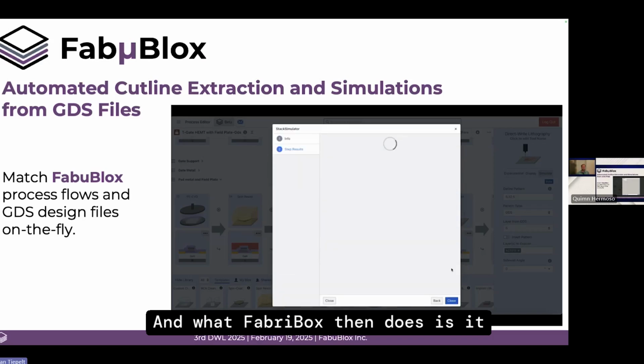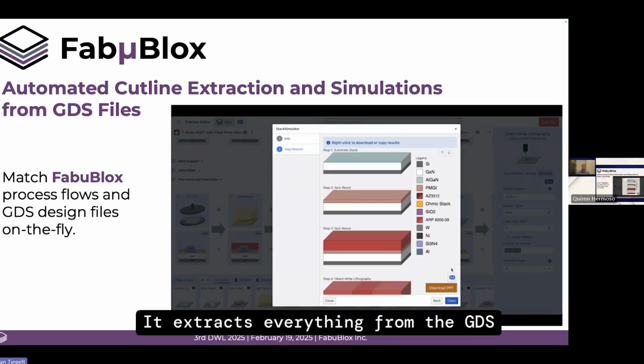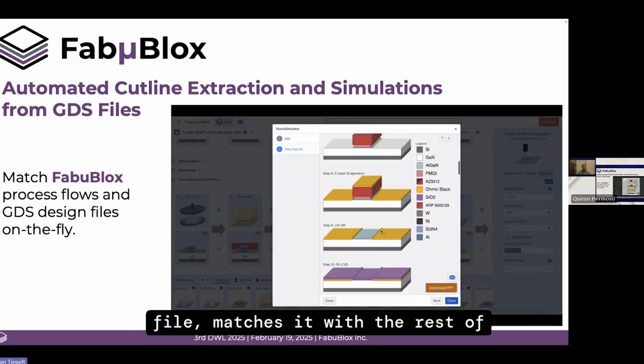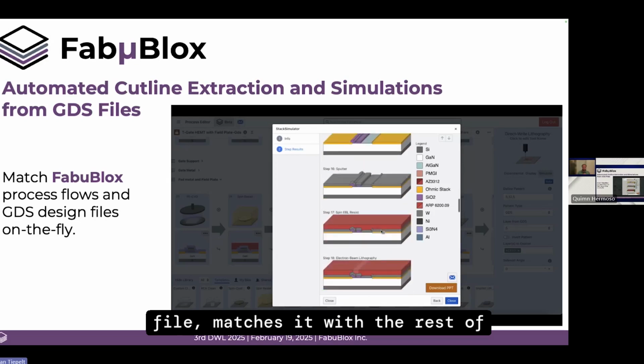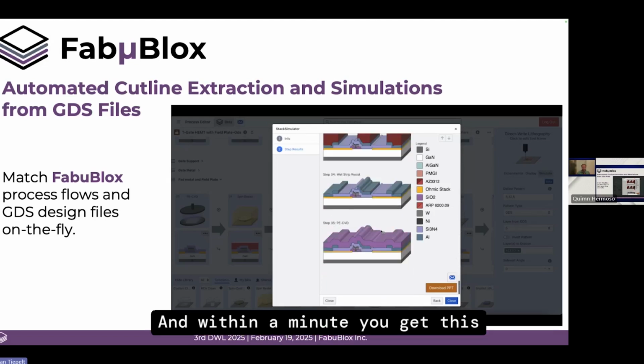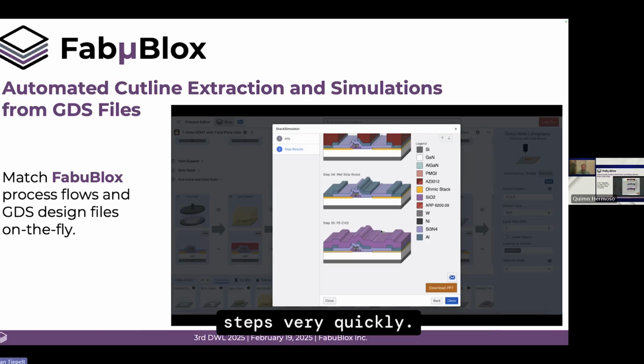And what FabuBlox then does is it does its magic. It extracts everything from the GDS file, matches it with the rest of your flow, and within a minute you get this simulated output that really allows rapid prototyping on a fab scale, where you can explore different design files and process steps very quickly.